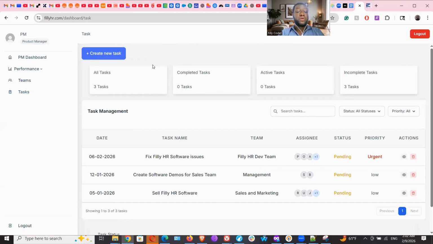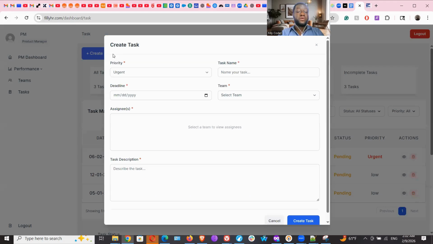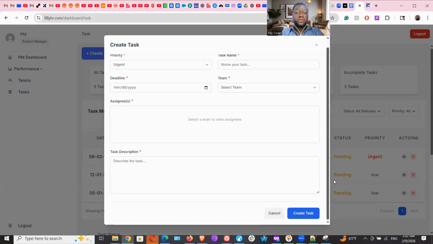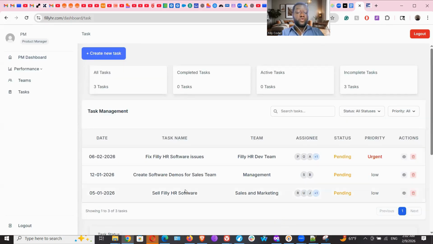So the project manager, like you can see here, I created a task. And so if I come here and click create new task, I can give it a priority, task name, deadline, team, assignment, task description, and then it will show up here as the task. And then the people who have been assigned that, they will see these tasks have been assigned to them when they log in as an employee via the employee dashboard.